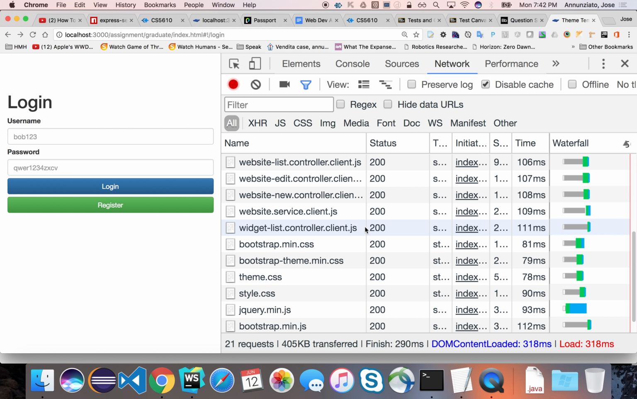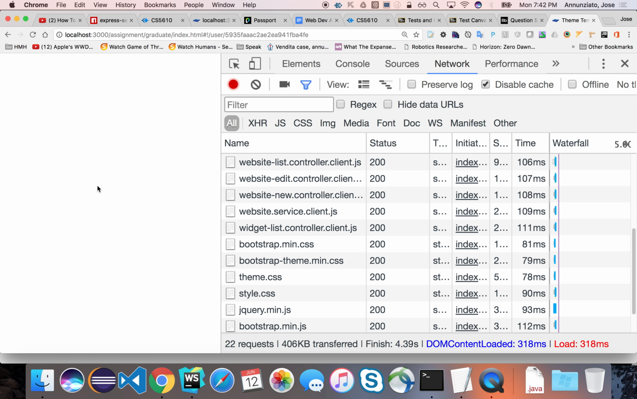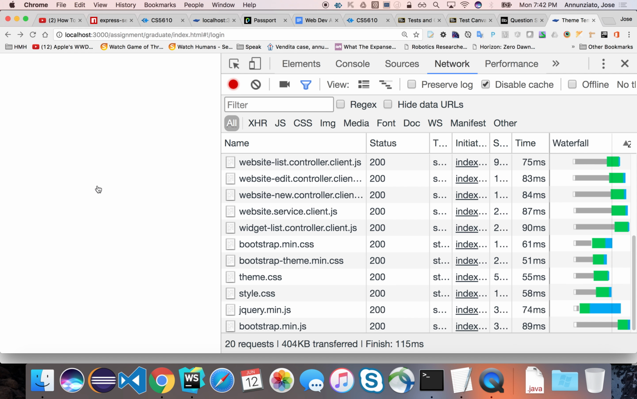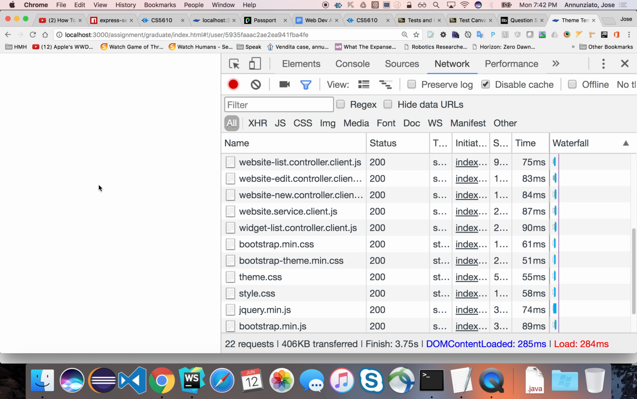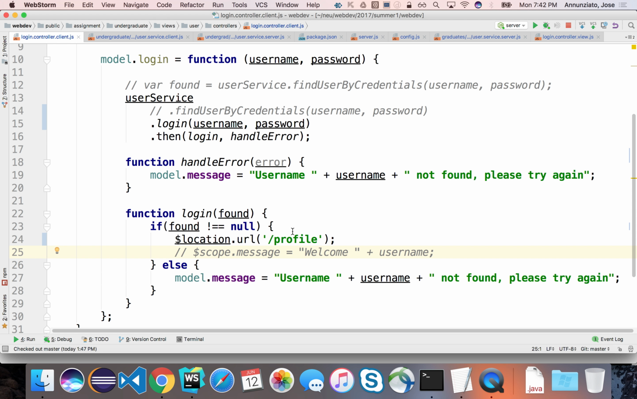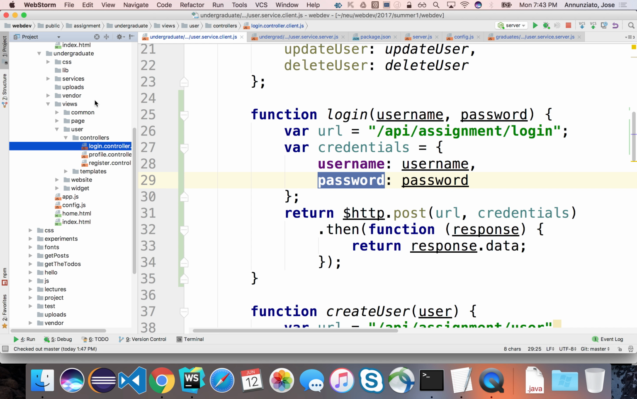Let's restart. Log in. So po and po. Wait, did we do that? Refresh. Huh. Why is it going there? Login controller, because I am editing the undergraduates. Okay. No, that's not what I meant. Let me undo that.